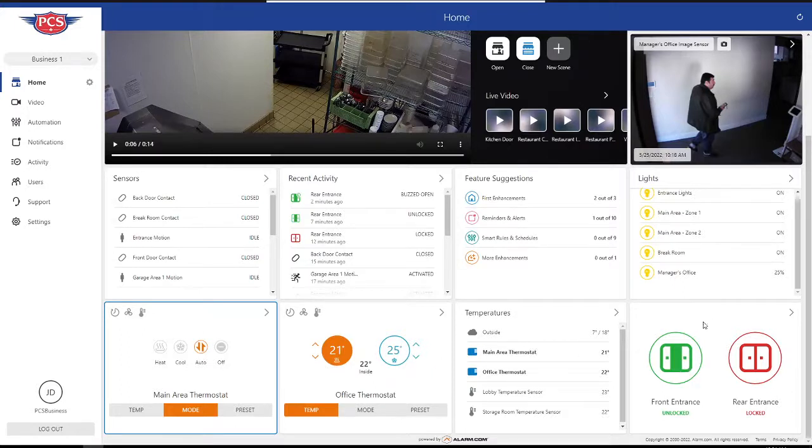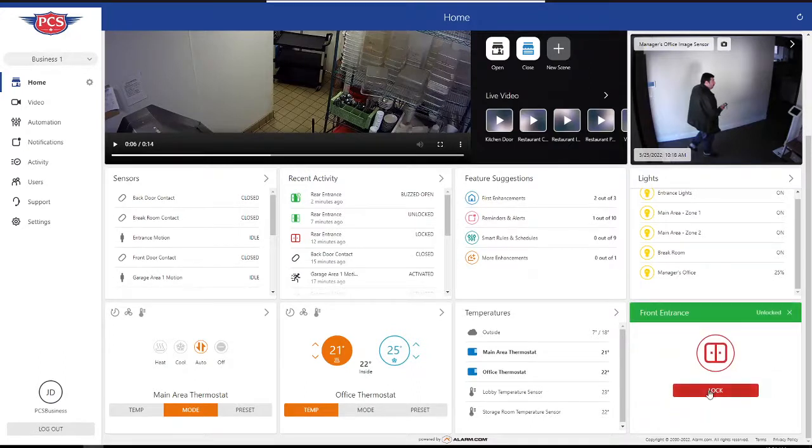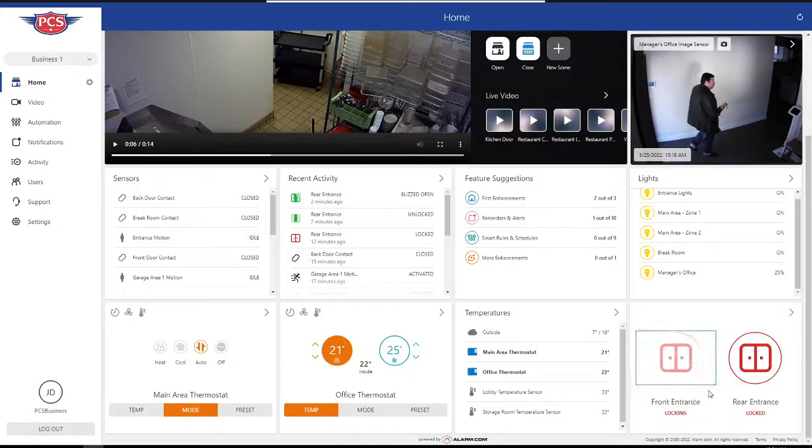Last widget on the home screen here is for your access control locks. Right here you can see a green and a red icon for your front and rear entrance. By clicking on it you can lock or unlock the door. So for example, we will lock the door, and eventually you will see this LED or light go to solid red, indicating that the lock is now locked.